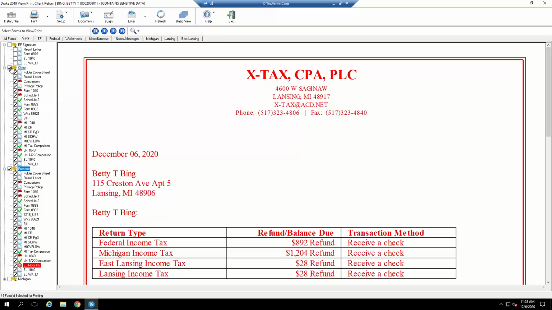This one, uncheck this. This prepare copy, I have it defaulted that, and if you look here, it's got federal's in here, Michigan's in here, and the cities are in here. This is a duplicate of what the client copy is. I can't control the name of it. It says prepare a copy, but really, this is basically going to be a client copy that we're putting online to them.